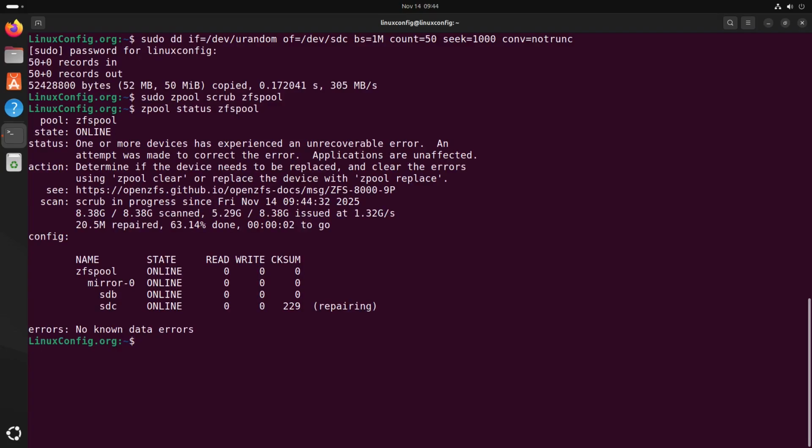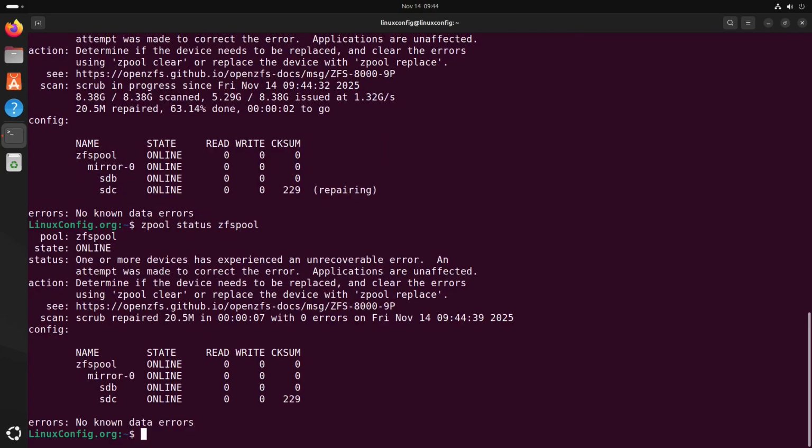Checking the pool status during the scrub shows drive SDC is repairing with 229 checksum errors. The scrub is 63% complete with 20.5 megabytes already repaired. Running the status again shows the scrub has completed. ZFS repaired 20.5 megabytes in 7 seconds with 0 errors. Drive SDC now shows 229 checksum errors, but the repair was successful. The pool state is online and reports no known data errors.